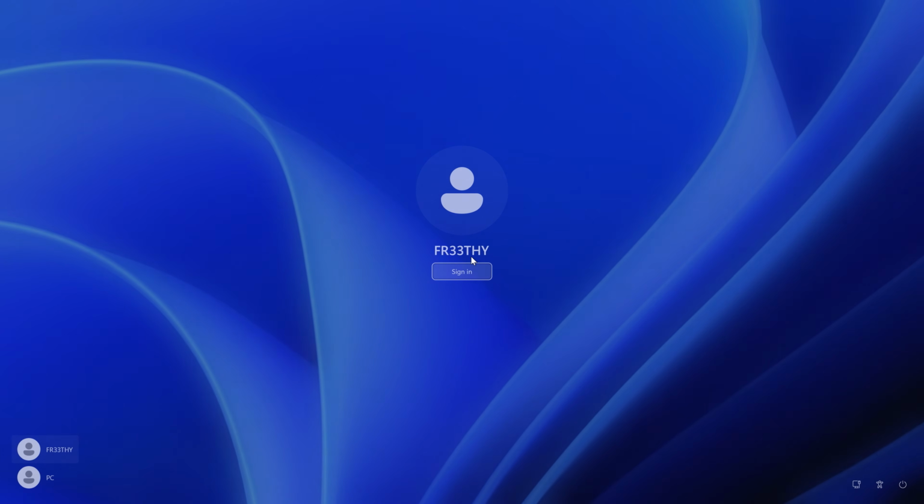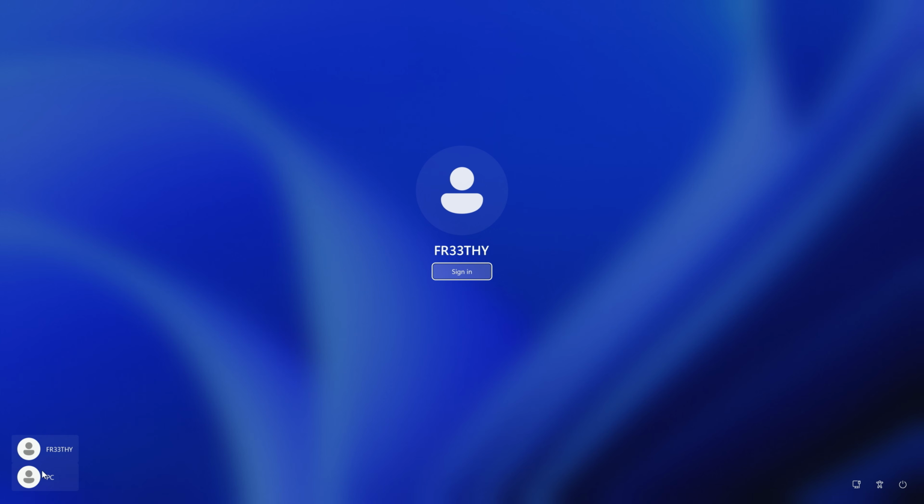Now, letting you guys know that if you have applied a bunch of optimizations and you do this, it will kind of reset some things back to default, right? It will sign into the PC and set us up. So this is an option for you guys if you don't want to do a fresh install, but you want to get off a Microsoft account. This is a way to get on a local account.